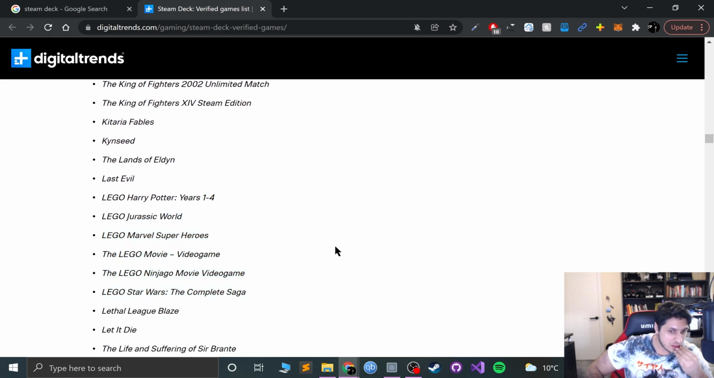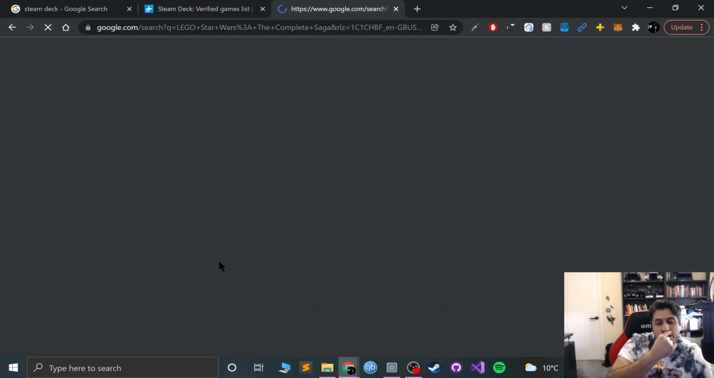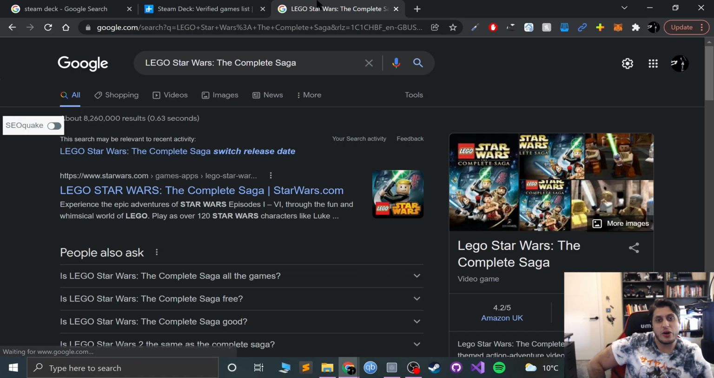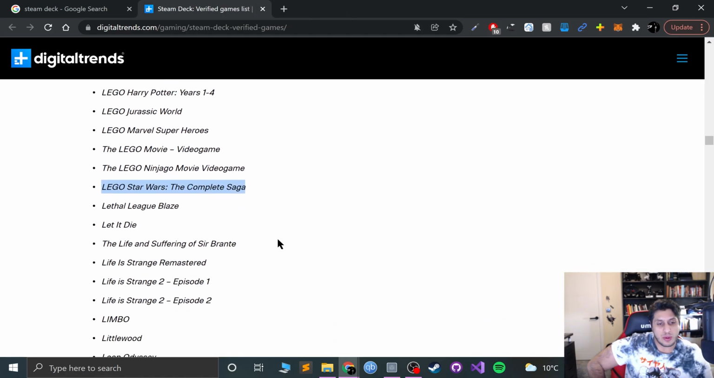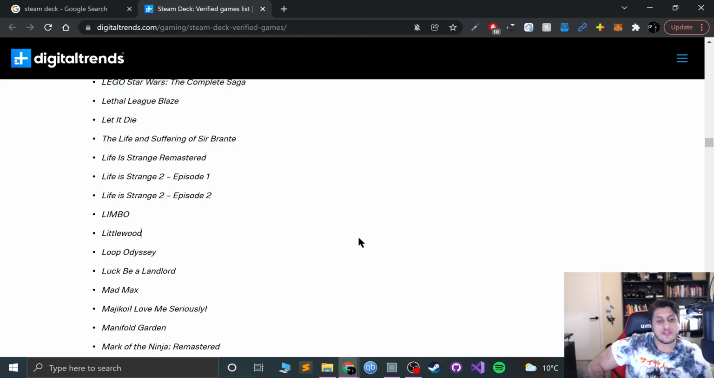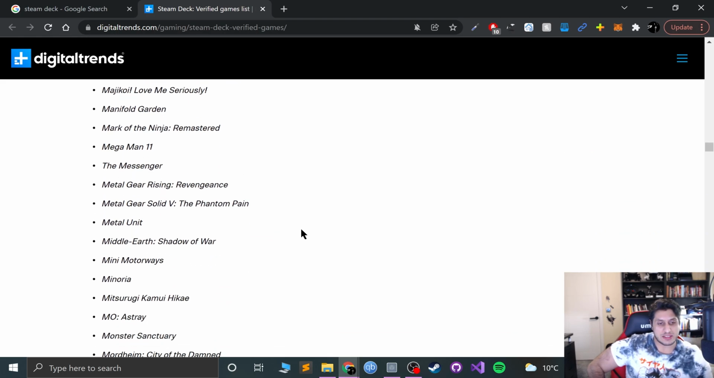Lego Star Wars: The Complete Saga. Is that the new one that's coming out, or is that just the other one? I feel like the new one will work on it as well. So that's another thing: just because a game's not there, chances are it'll probably get added, because if it's a new major title. Limbo. Yeah, that sort of stuff is to be expected.